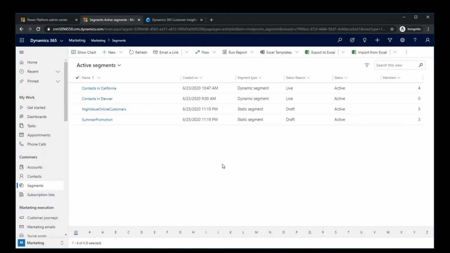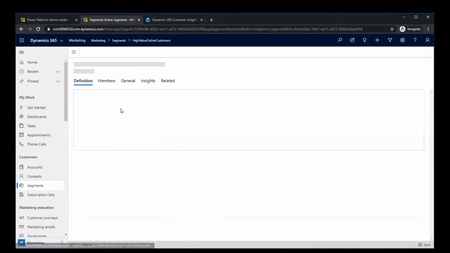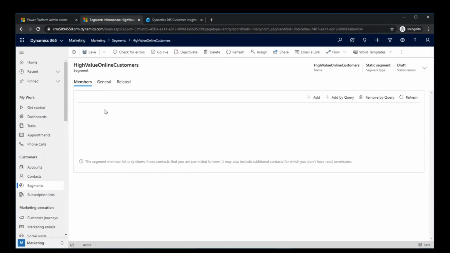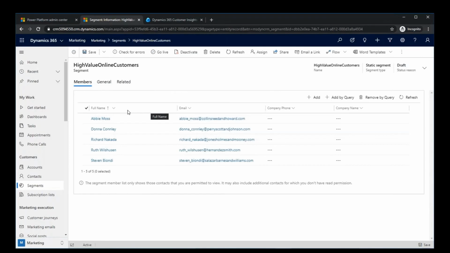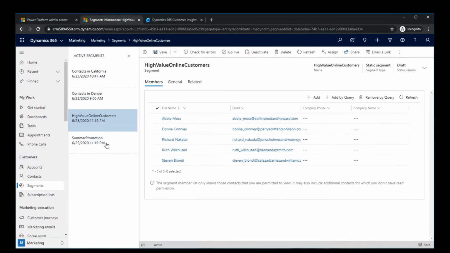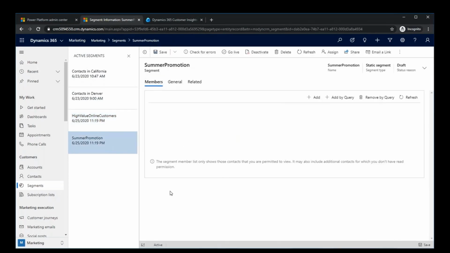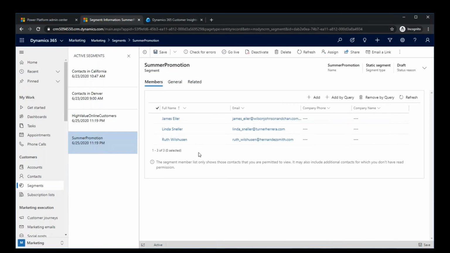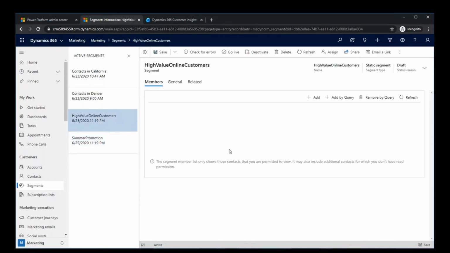You can also, like I said, define the segments inside 365 for marketing, but we're going to leverage customer insights in our case. If you open up one of them, you can see we have our members. These members are the contacts in our system coming over from customer insights. We got these from our e-com data or the loyalty data, right? And if you click on the summer promotion segment, we have summer promotion contacts in the system.